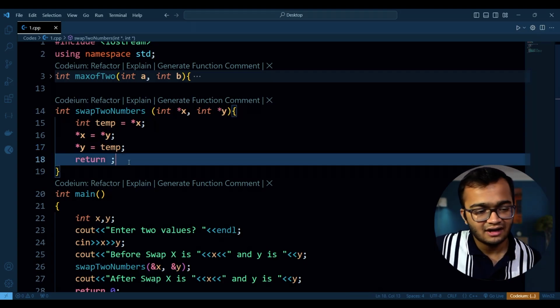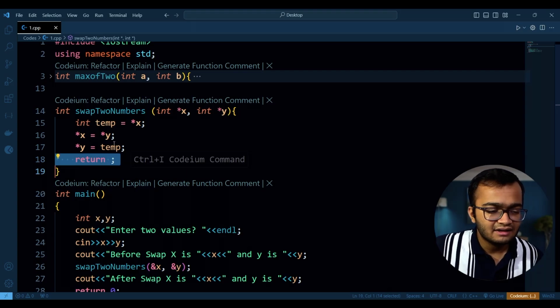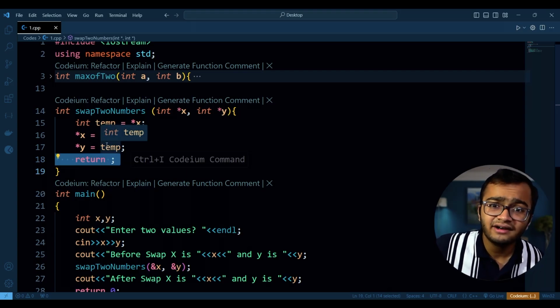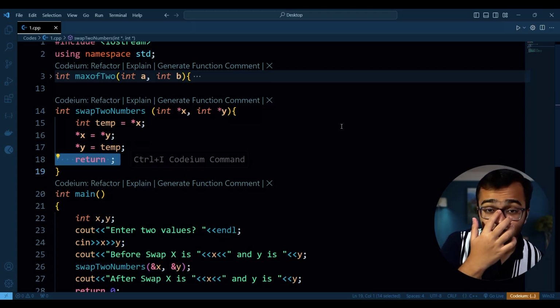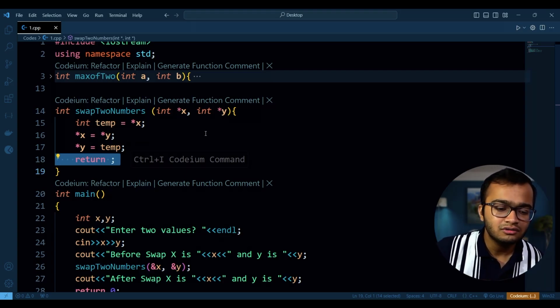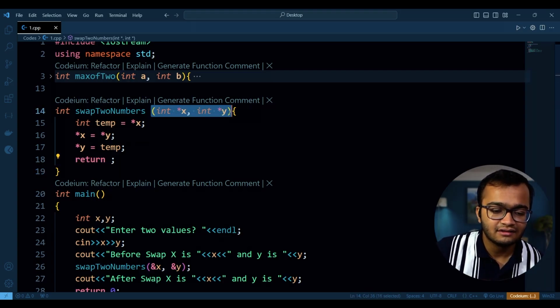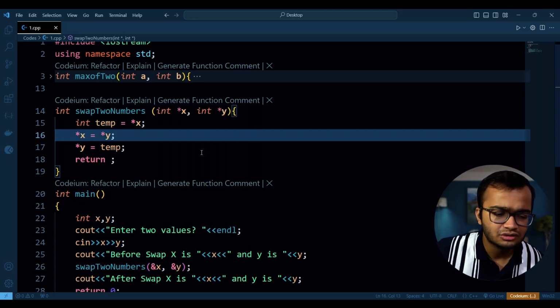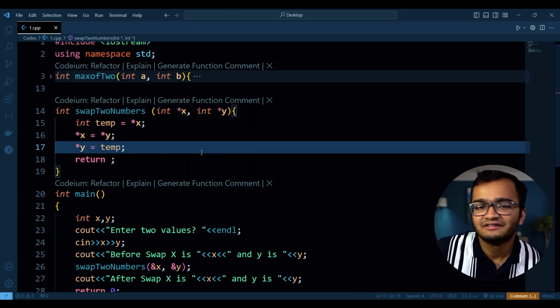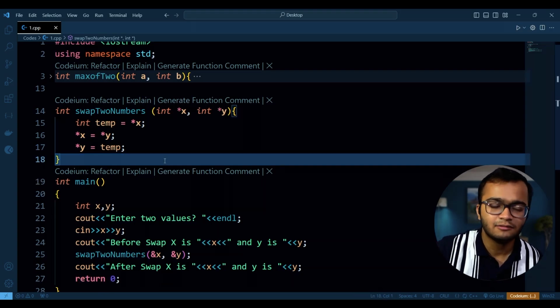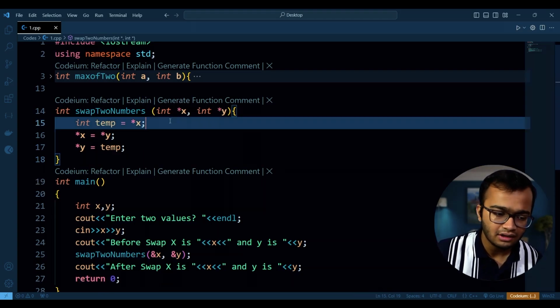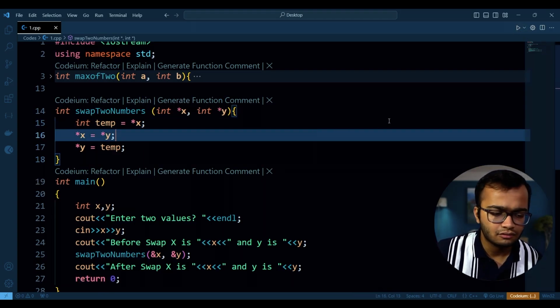But before that, I would like to explain to you: is our function actually returning anything? No, the function is not actually returning anything. The function is just swapping the values whose reference is taken by this star of x and star of y. So it is not always compulsory that our function returns a value. In that case, you can just remove the return statements.